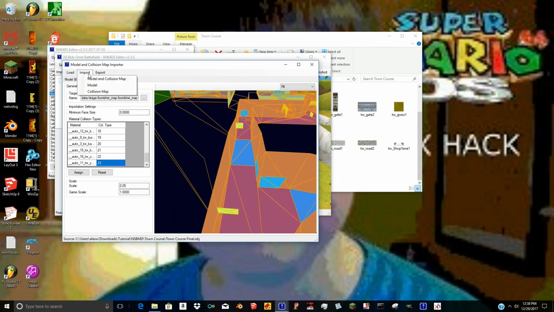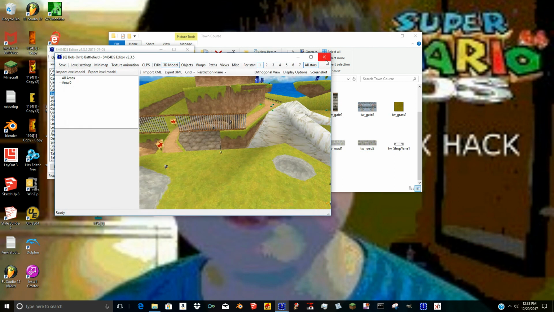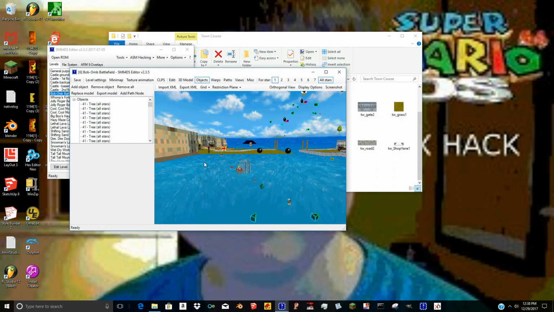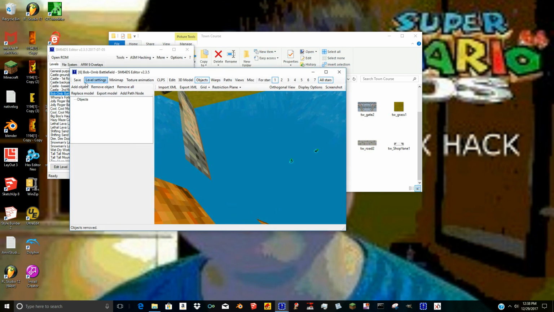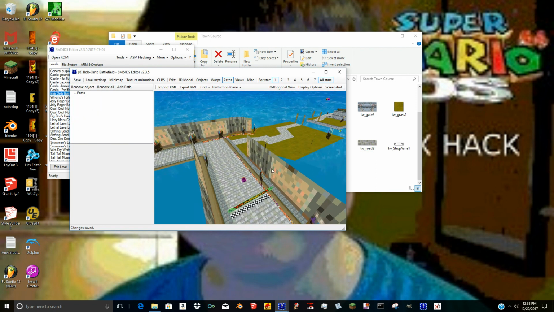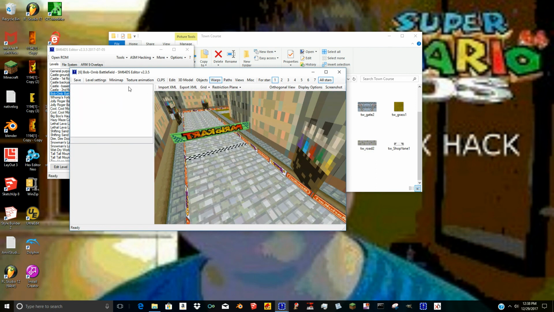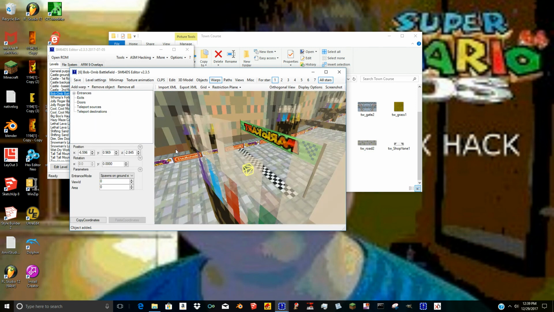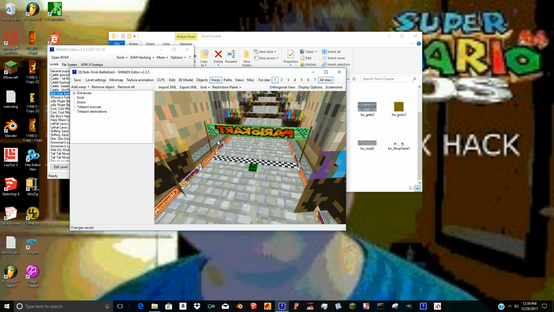Now you can say import model and collision map. Now you're going to see that there are a lot of objects out here. We can just remove all the objects simply. Also remove all the paths. Now if you try to remove all the warps, like I said earlier, if you remove all of them, to add an entrance, the entrance is going to be right at the start of the track.